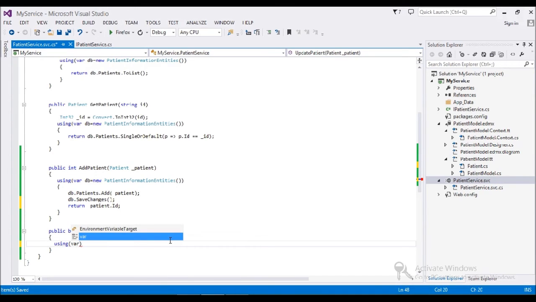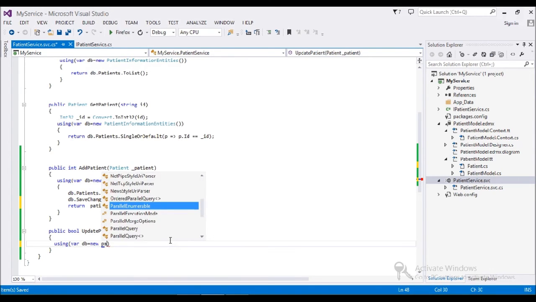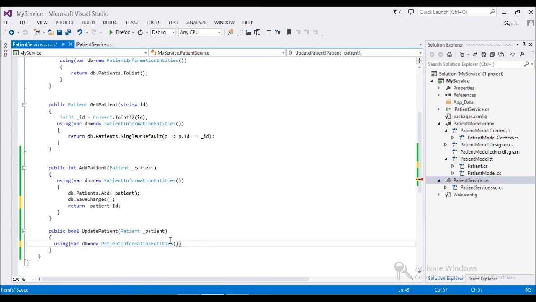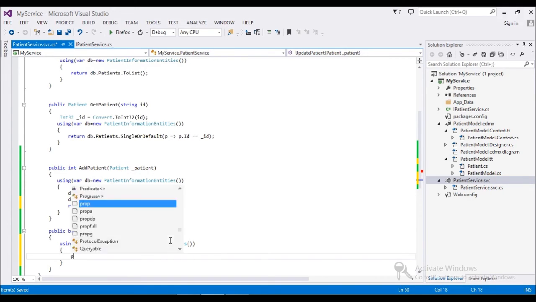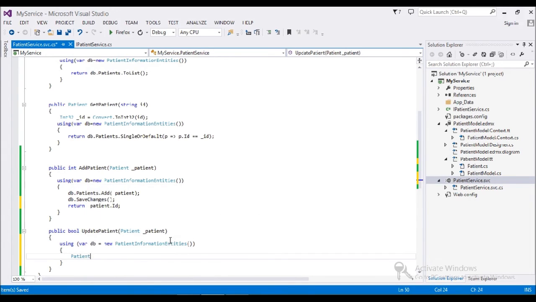Same thing, I'm going to declare my DB instance equal to new patient information. Here I take the instance of a single record, so patient equal to db dot patients dot SingleOrDefault, p instance, p dot id equal to patients dot id. Now we got a filtered value here.